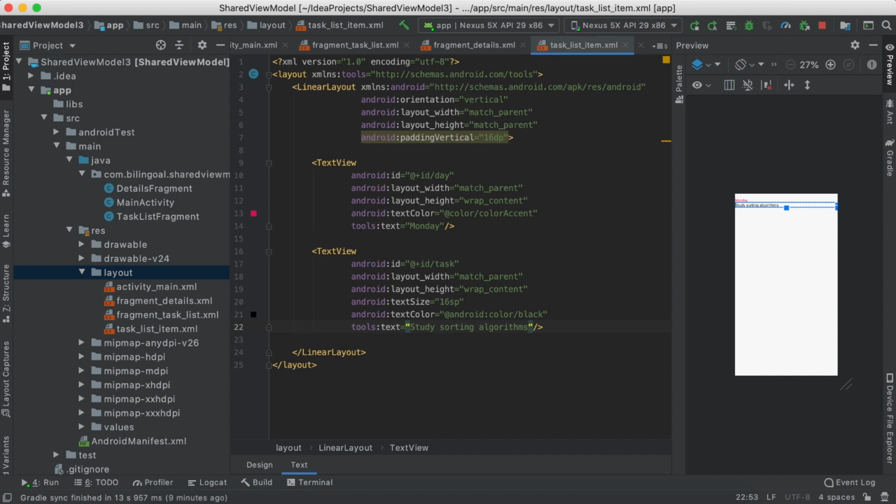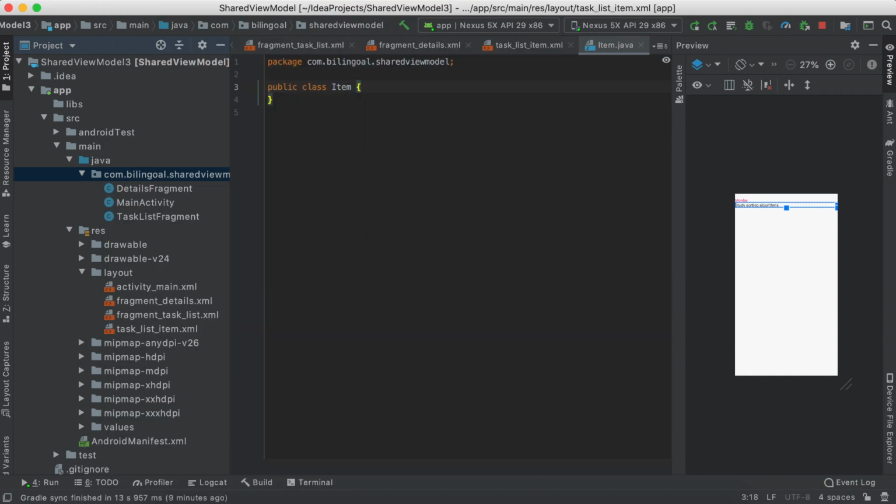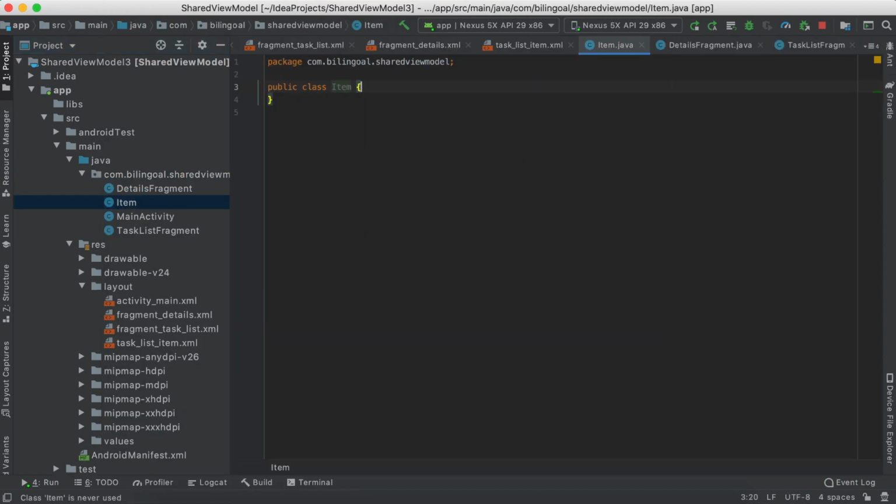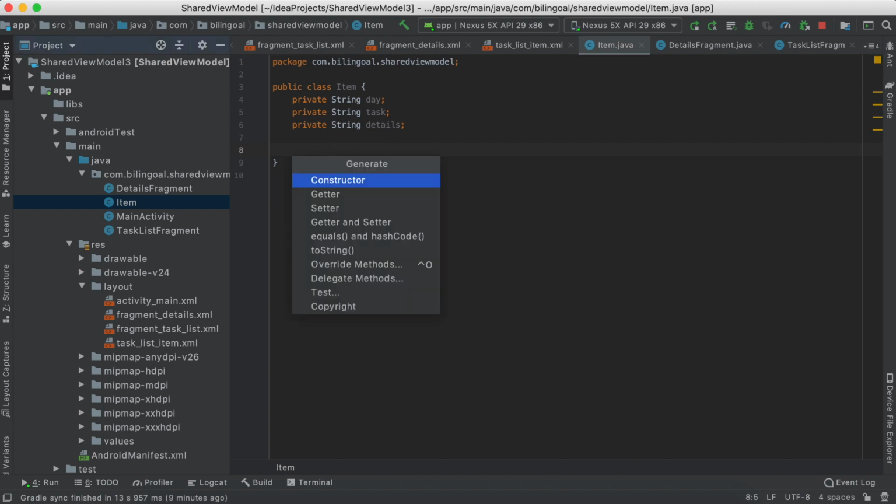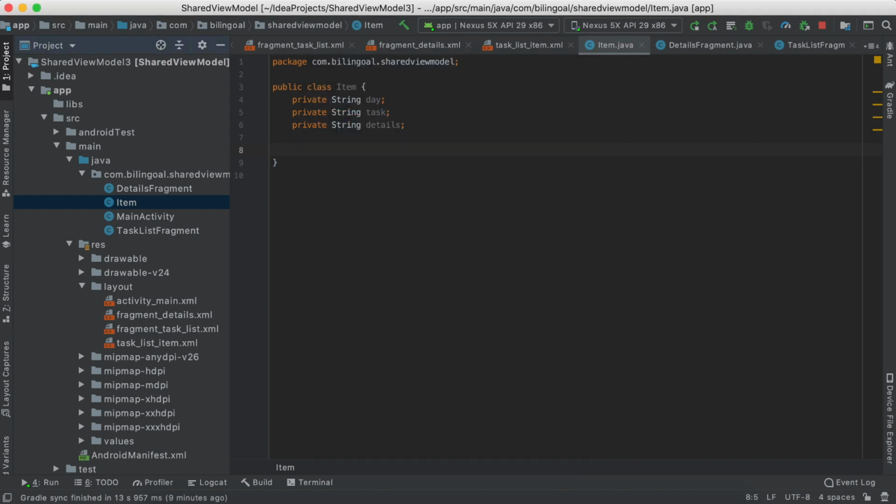Now we need to create a data transfer object class. New Java class. Let's call it item. It's simply gonna have 3 private string fields: day, task, and details. Let's also create a constructor and getters for the class.